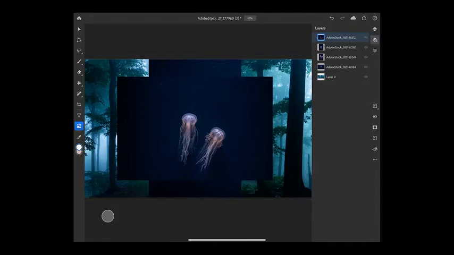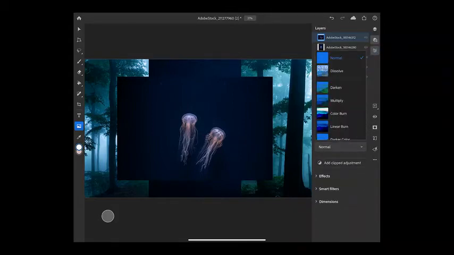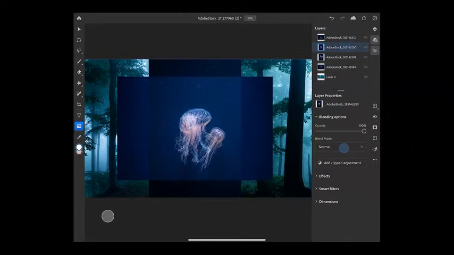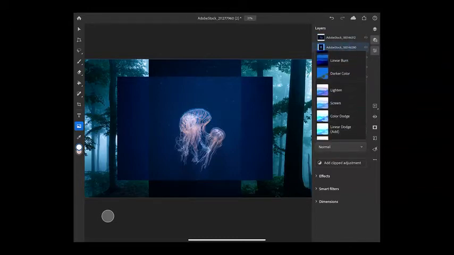So let's go ahead and open up our layer properties. We're going to change our blending mode of these jellyfish to screen. Exact same blending mode we used in our double exposure. So it's going to make the light areas visible and the dark areas invisible. So our first one set to screen. There we go. Our second one set to screen here too.